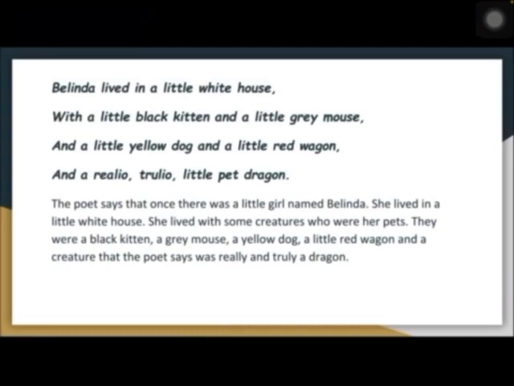See, the poet is saying here that a little girl named Belinda was living there in a little white house. She lived with some creatures who were her pets. What is a pet? You all know that. And they were a black kitten, a grey mouse, a yellow dog, a little red wagon, and a creature the poet says was really truly a dragon, children.